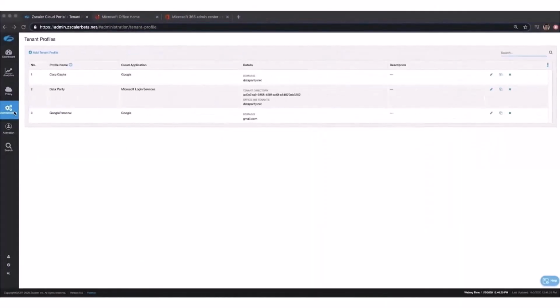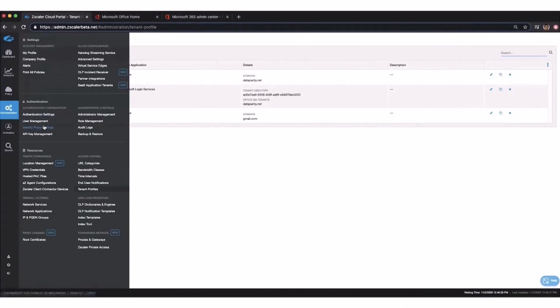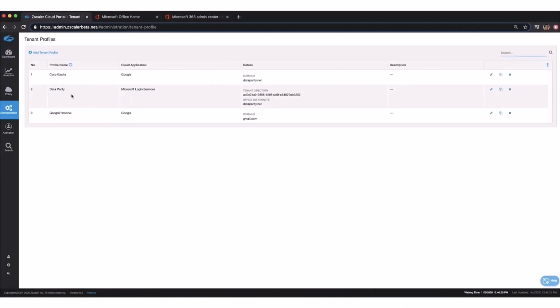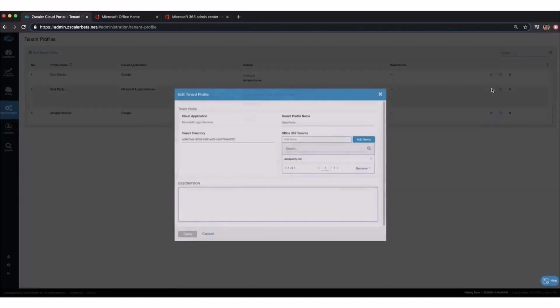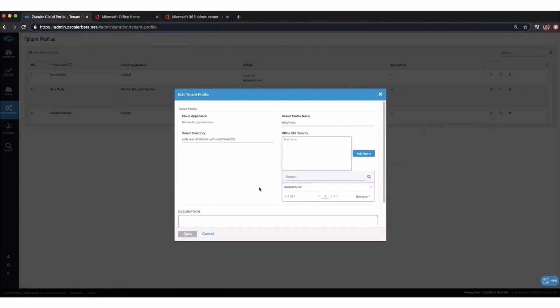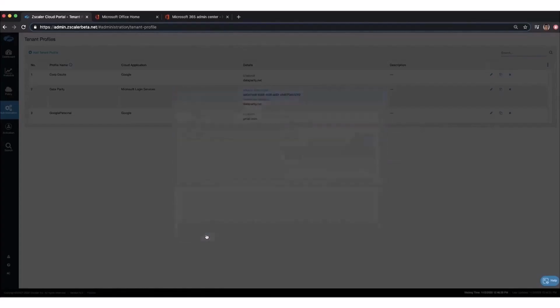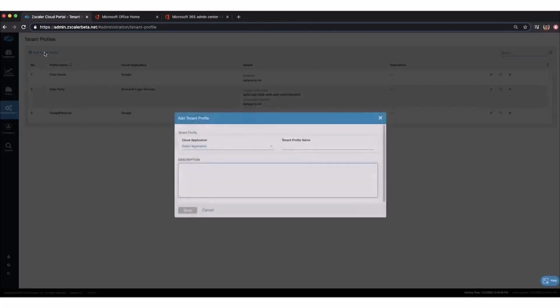In this demo, we're going to set up tenancy restriction in what we call tenant profiles. In a tenant profile, you can define the instance of the application. In this example, we're looking at Microsoft. You can define the tenant directory as well as the tenant domain. You can add multiple tenant domains, and when you add these domains, traffic is only allowed to the specified tenant domains.